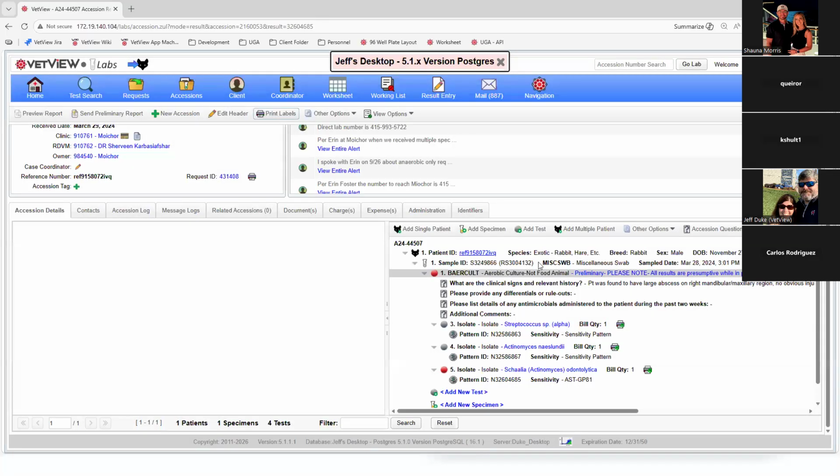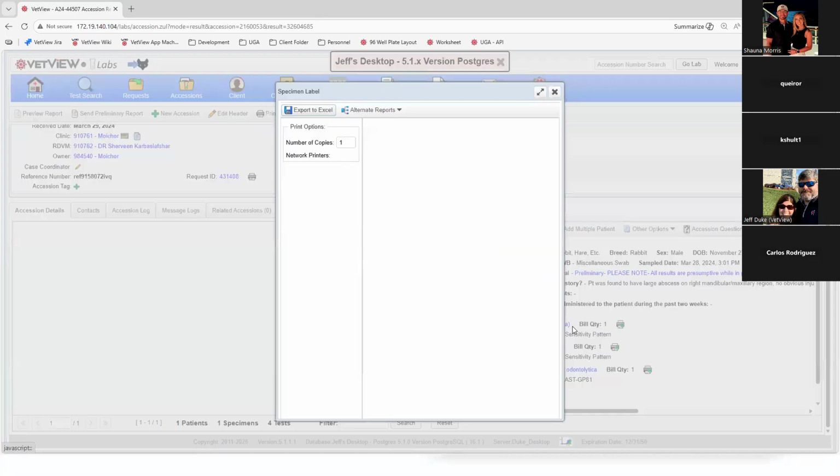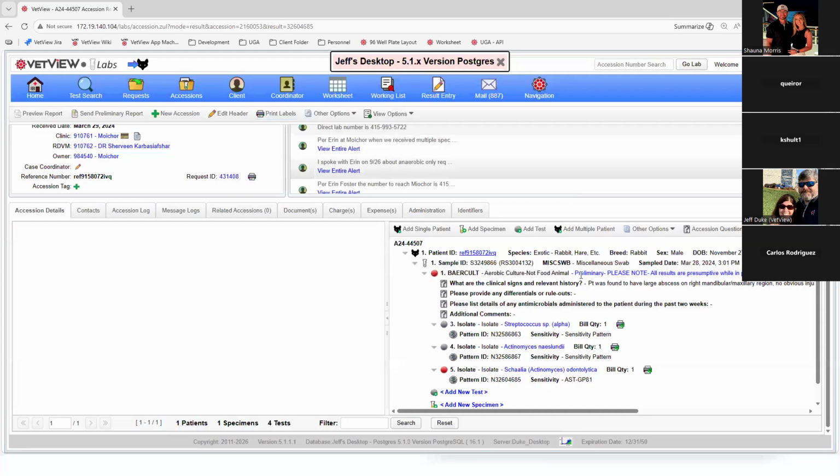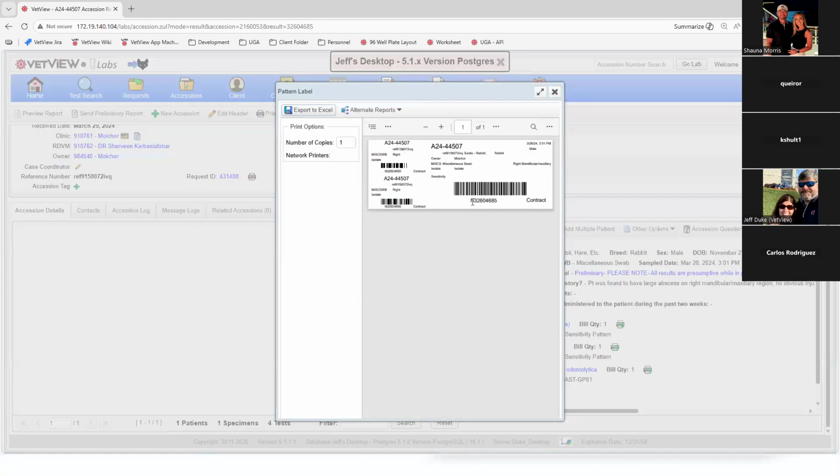It's also in the right click menu here. You can just say, I want to print this specimen label, and quickly get to it there. Or maybe I want to click on my pattern and say print my pattern label, and get to those. And these are some generic labels that we provide you.